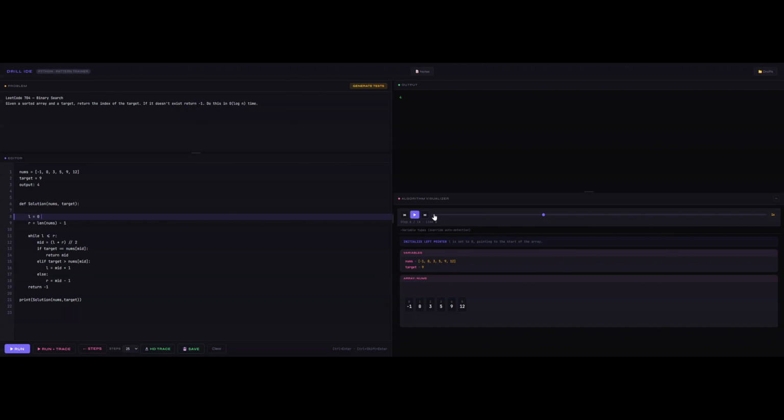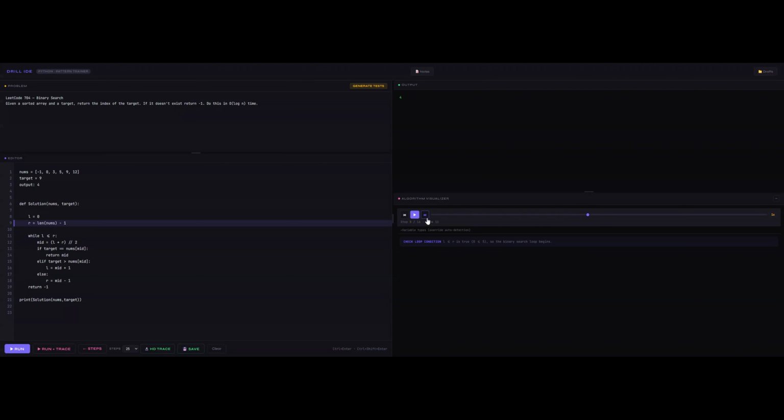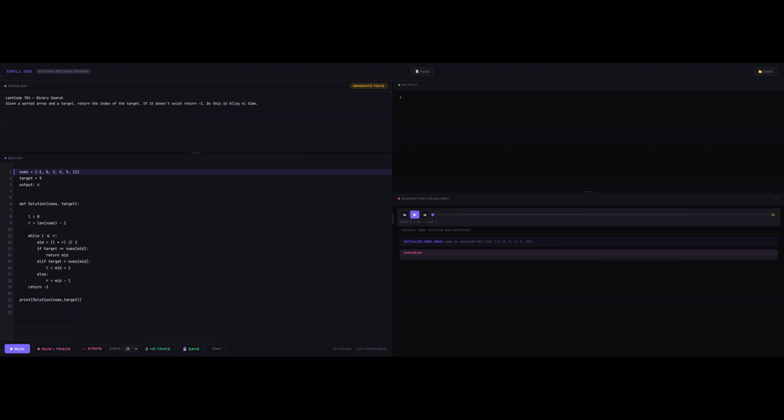So we have L equals 0 and R equals 5, because it will equal length of nums minus 1. The reason why we're doing length of nums minus 1 is because length of nums is 6, right? So if we were to check nums 6, we would get an index out of bounds, right? Because we'd go 0, 1, 2, 3, 4, 5. There's no 6, it's out of bounds. So that's why we do length of nums minus 1.